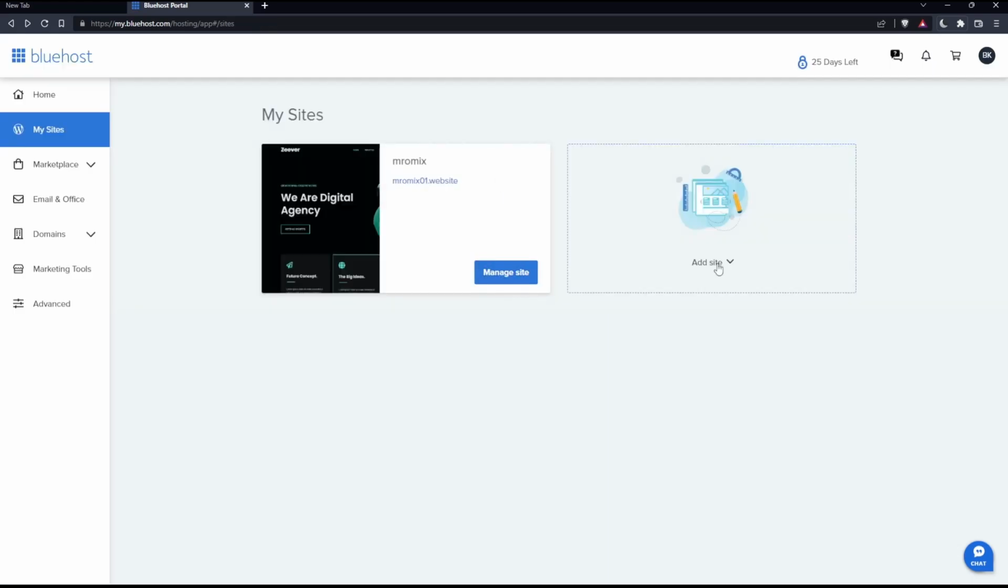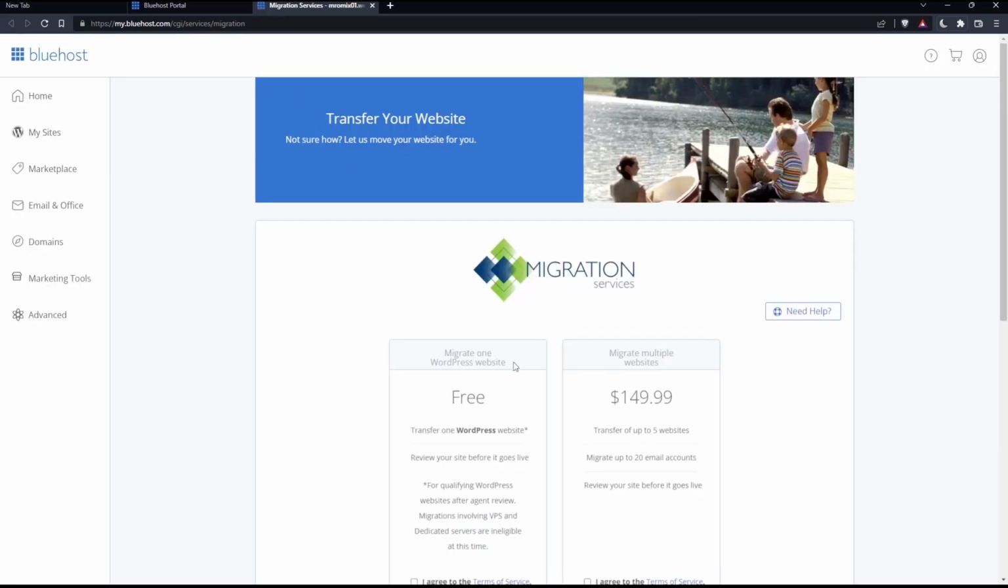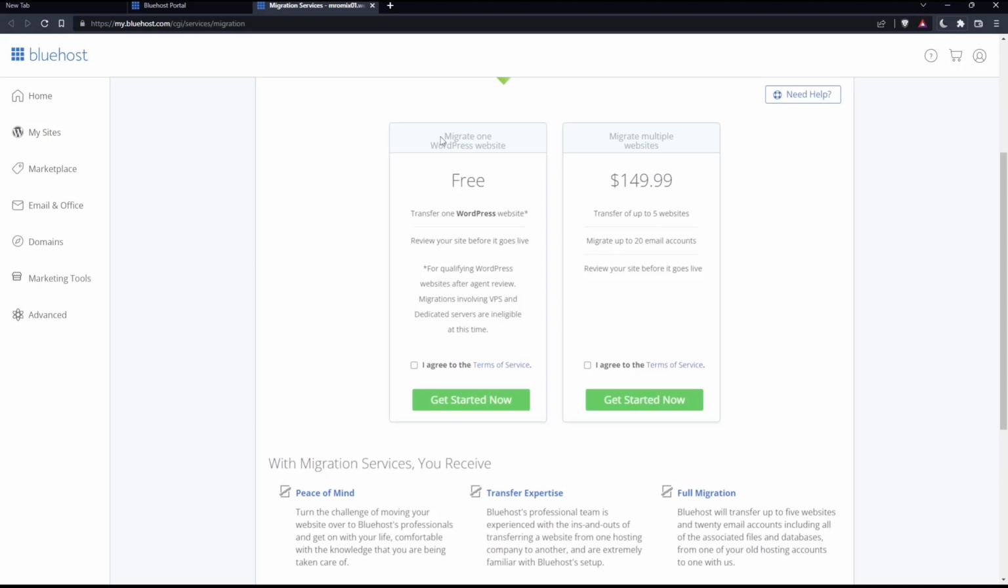Of course, if you have a site that's already created on another platform such as WordPress or GoDaddy or something, you can click on this migrate existing website so you can migrate it to your Bluehost. As you can see, there is a free plan to do that. Migrate one WordPress website for free. And you can migrate multiple, but you have to pay.